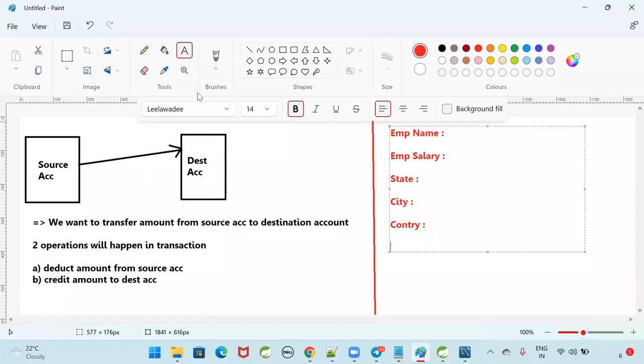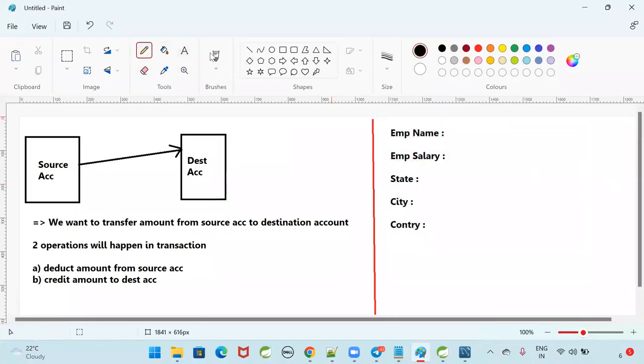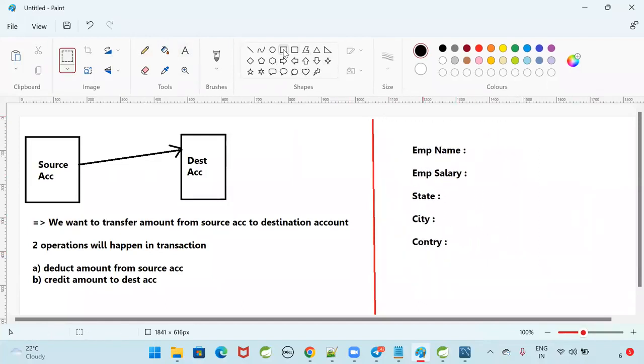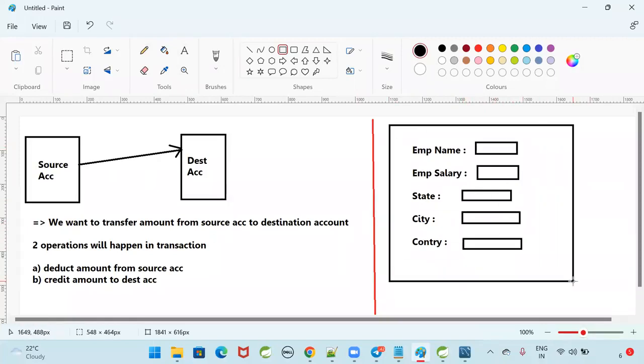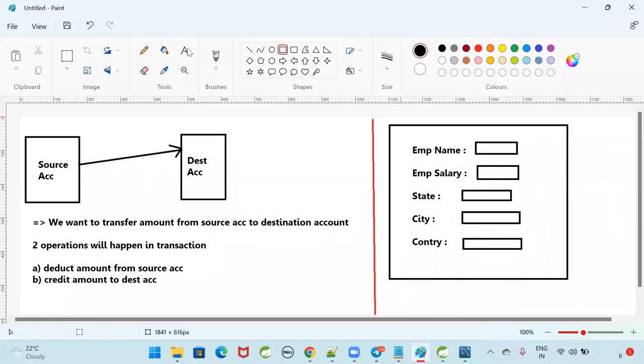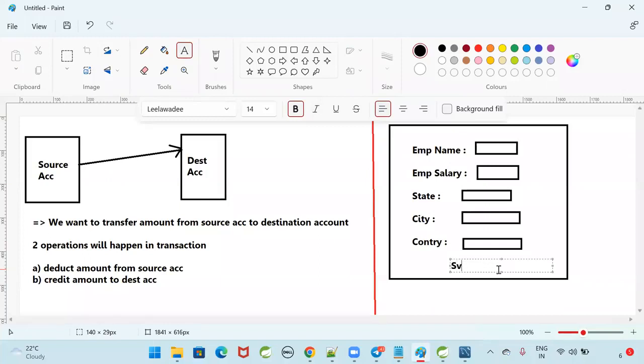I want to store this data into the database table. Okay. Instead of storing this data into a single table, I want to store this data into multiple tables. Employee name and salary, state, city, and country. So this is my UI. Here I am having a save button.